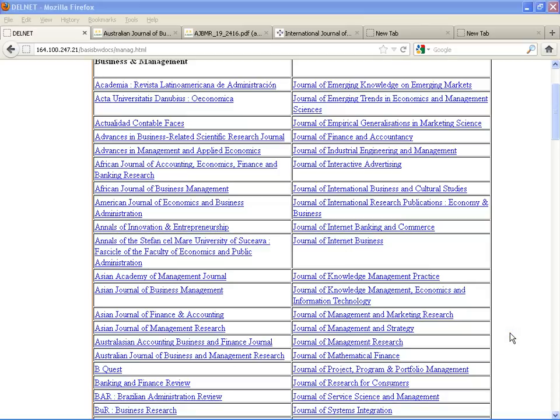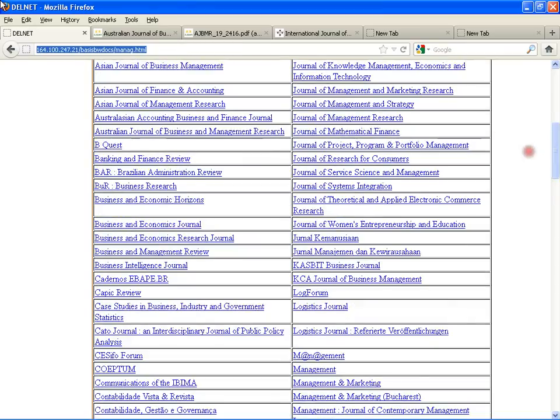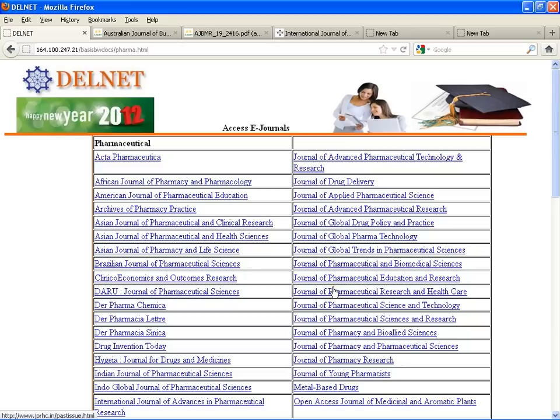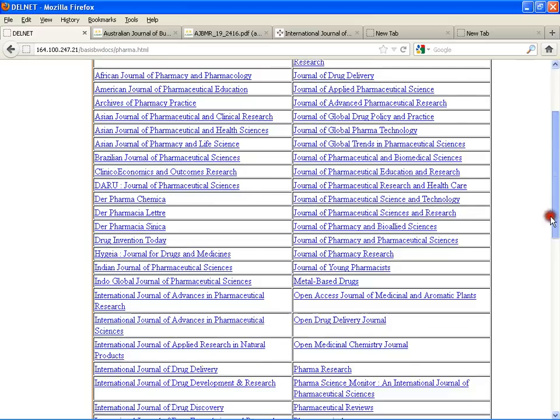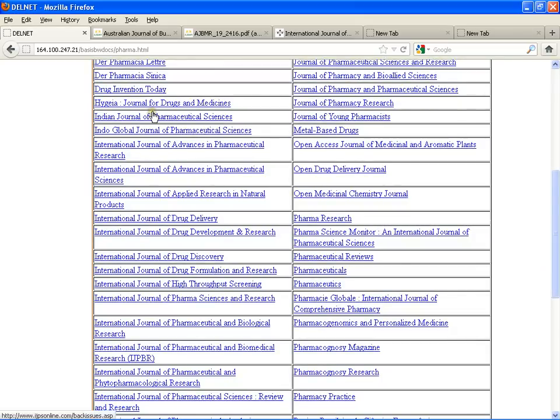So we have seen how we can access. Likewise, you can also be in a position to access all these journals which you are able to see over here. Now from here we will move further to pharmacy journals. For our institution specializing in the field of pharmaceutical sciences, you can again see over here that we have got around 138 e-journals, full text e-journals available in the field of pharmaceutical sciences, which are available for you to view.